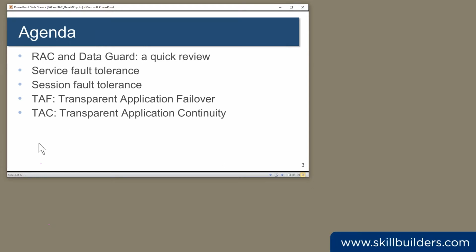This is what I'm intending to talk about today. Beginning with a bit of an introduction to RAC and DataGuard. We asked you if you can let us know in the chat how familiar you are with RAC and DataGuard. That may help us pitch some of the content.